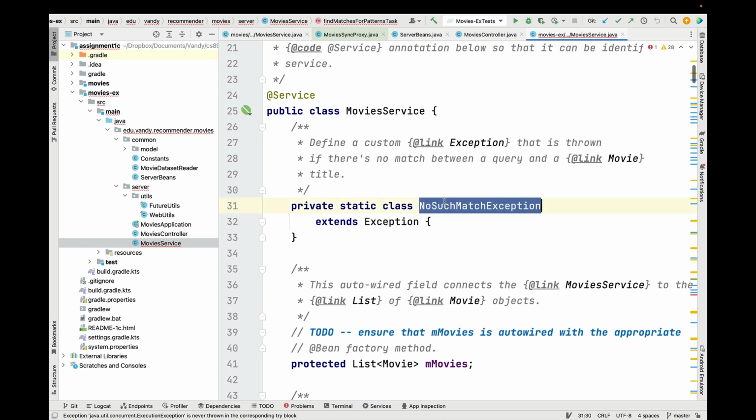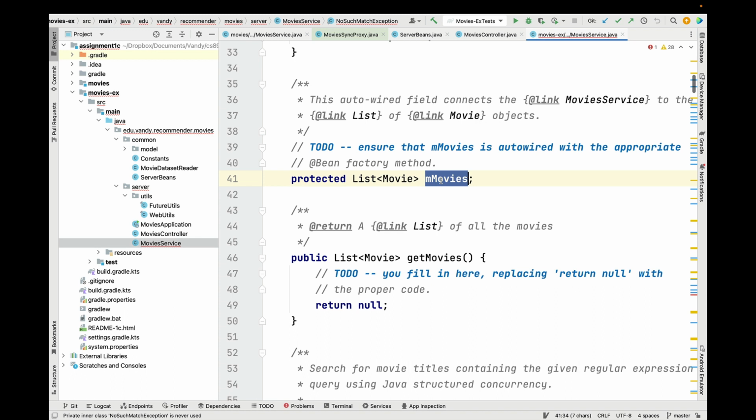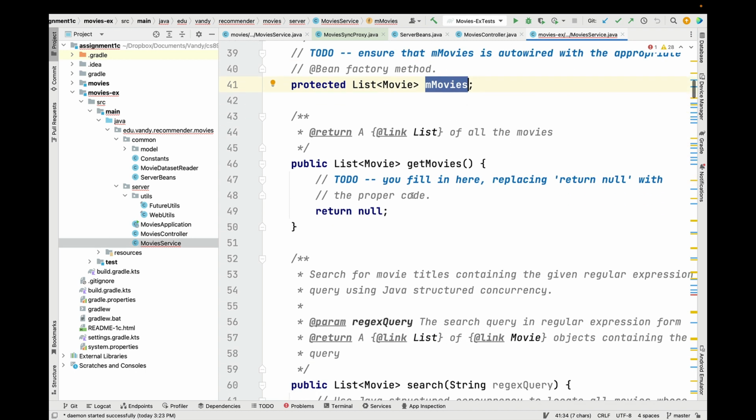So first thing to note is we're going to have an exception defined here called NoSuchMatchException, and you'll see in a minute how that's going to be used. We're going to use that with the ShutdownOnSuccess class that we'll talk about later as part of Java structured concurrency. You'll also have to wire together this movies field, which is a list of movies. That should be pretty straightforward.